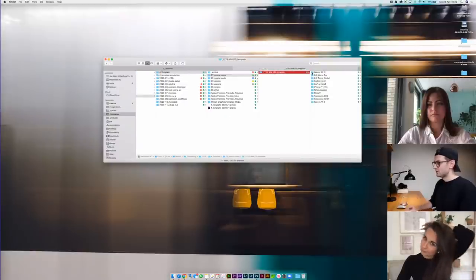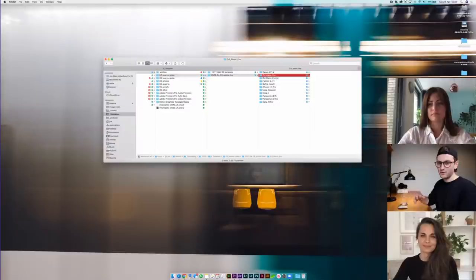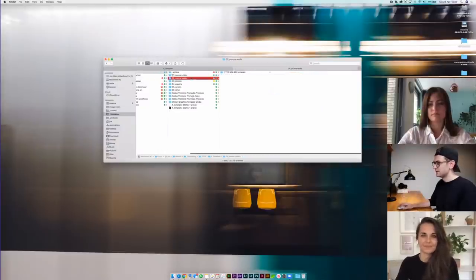I can then go into my source video, and I've got here all the different cameras that I may use during a production. Again, I can just duplicate and rename it to today's reverse date, and then whatever I want to call it. From there, I can drop in all of my footage, and everything's all nice, neat, and organized. Likewise, the same with audio.